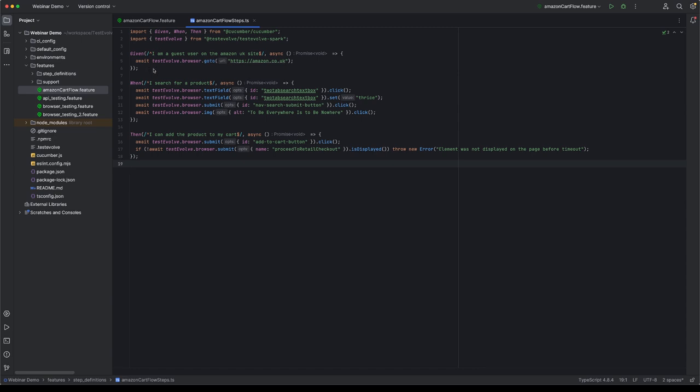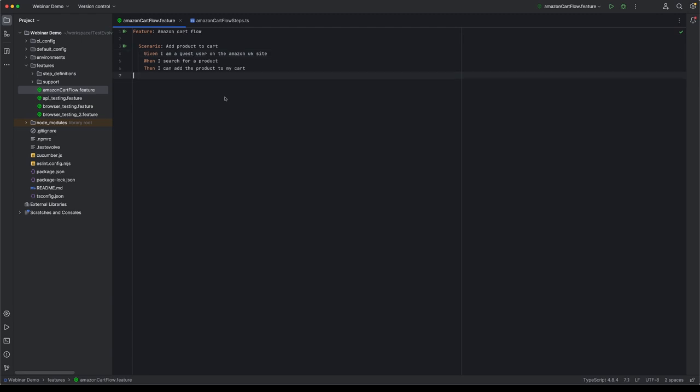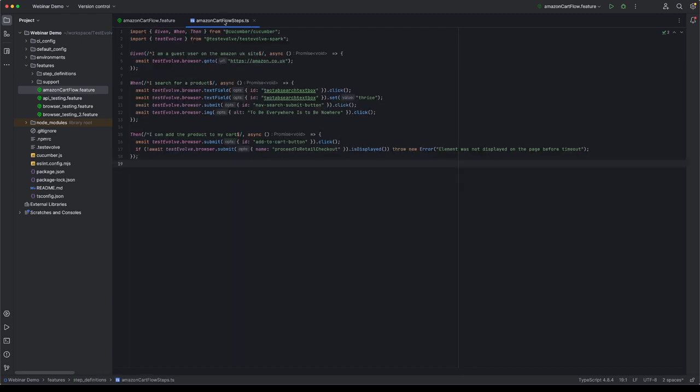So we've got different layers to a Cucumber project. At the top level, we've got the feature level. And then this is the step definition level where all the steps are defined. The step definitions are kept in the step definitions folder. And this one is called Amazon Cart Flow Steps.ts.